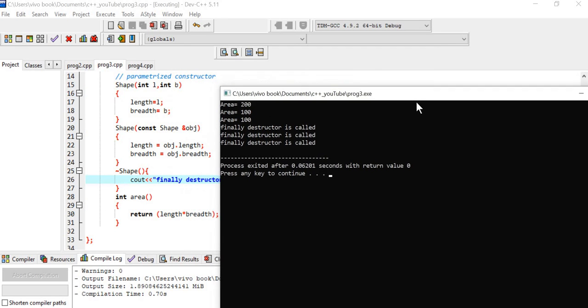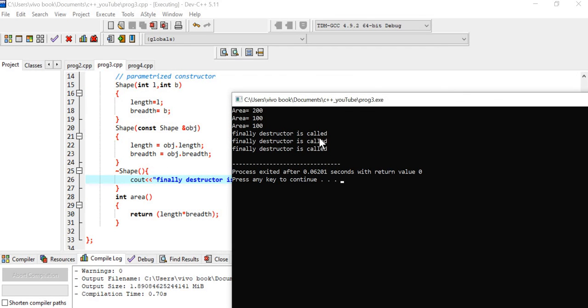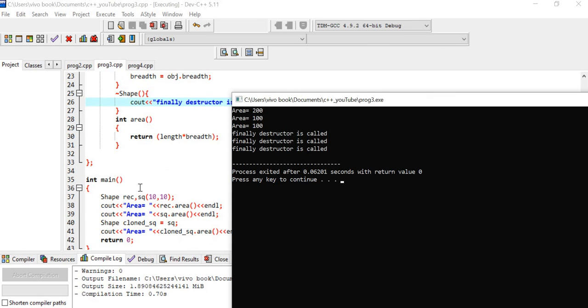See, how many times is the destructor called? Finally destructor is called, finally destructor is called, destructor is called. Our destructor is called 3 times. Why? Since we have created 3 objects. One is rec: when rec goes out of scope, its memory is deallocated by its destructor and the statement is printed. Another object is sq: when sq goes out of scope, its destructor gets called. The last object is cloned sq, and for it the destructor is also called. So we got 3 print statements for 3 objects.